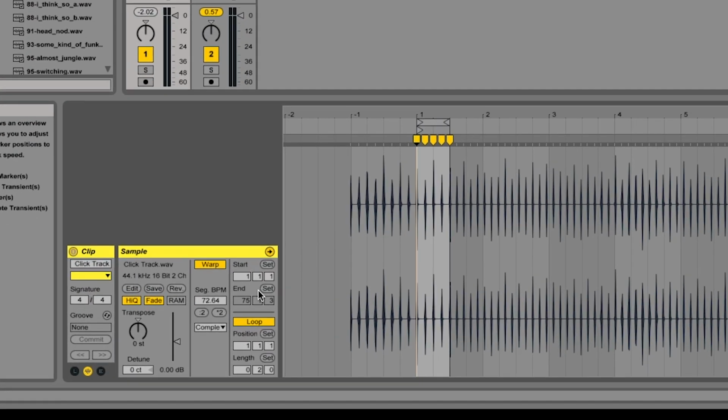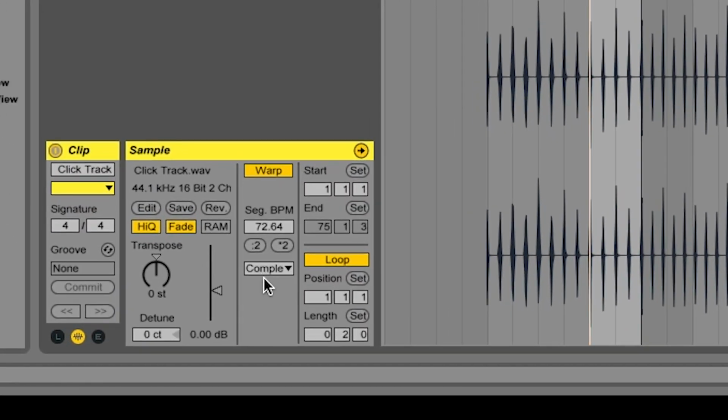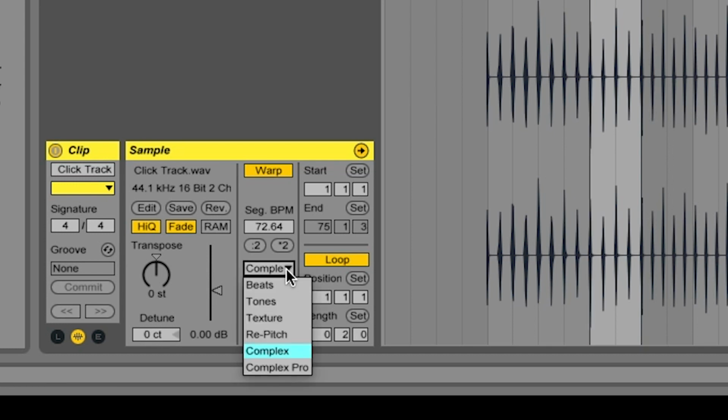And another thing that I wanted you guys to know is that there are different forms of warping. The best one is actually called Complex Pro. So if you go down here to the bottom and right on this little box here, it's going to say Complex. And what you're going to want to do is click Complex or Complex Pro. Actually, either one of them is really good, but those are the two best forms for whenever Ableton can manipulate your audio and kind of judge it.